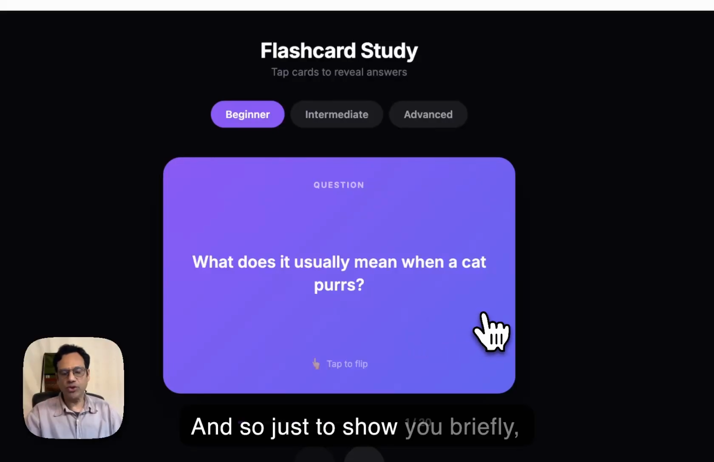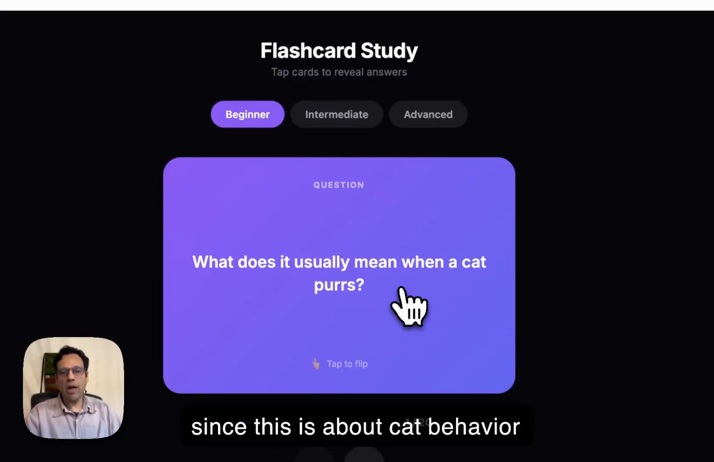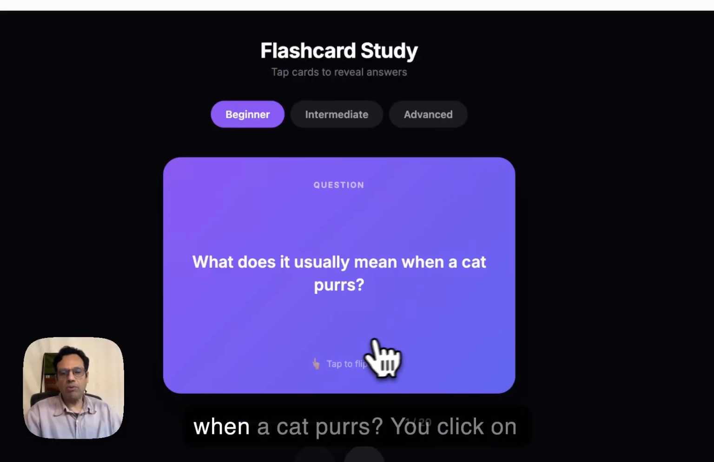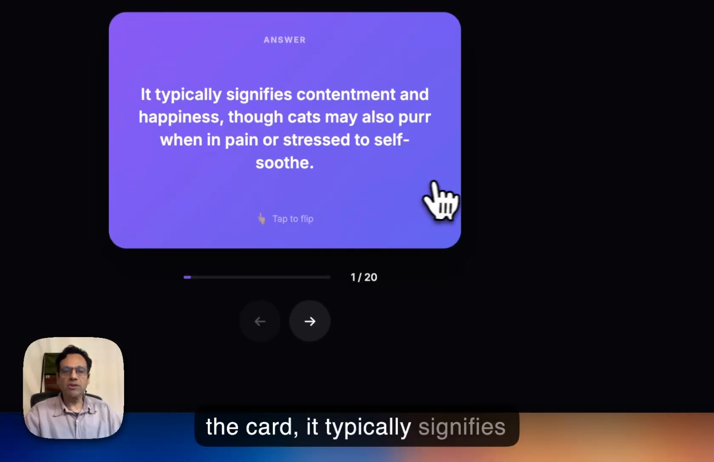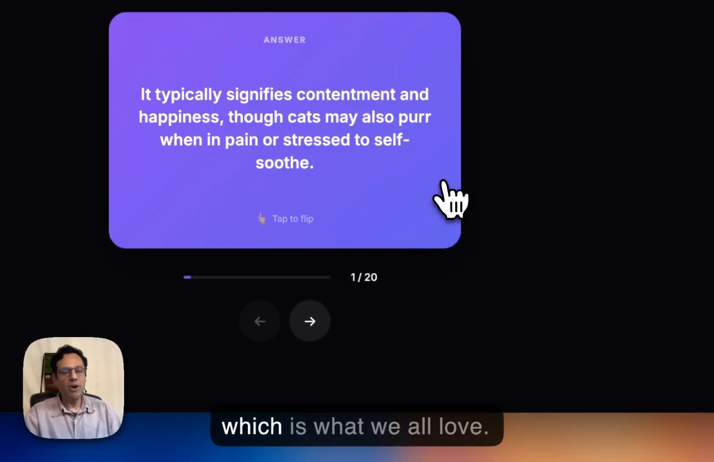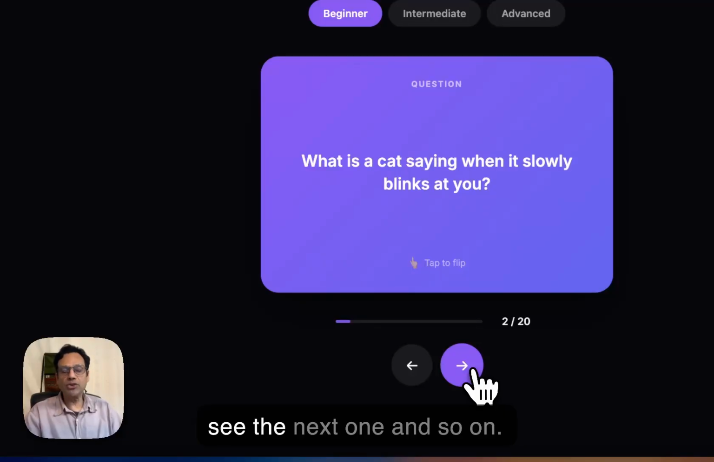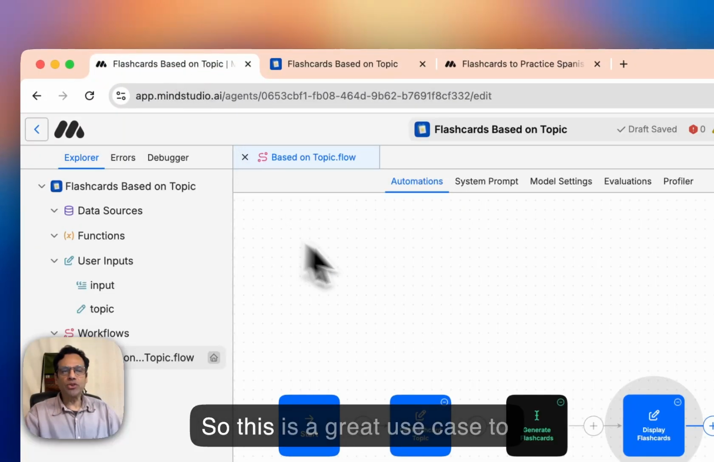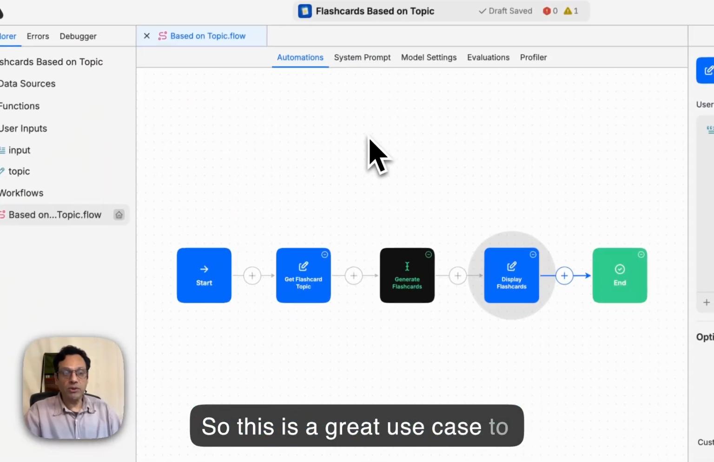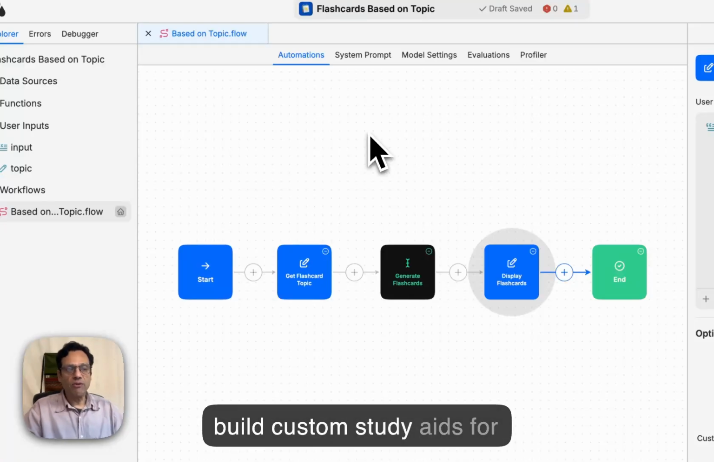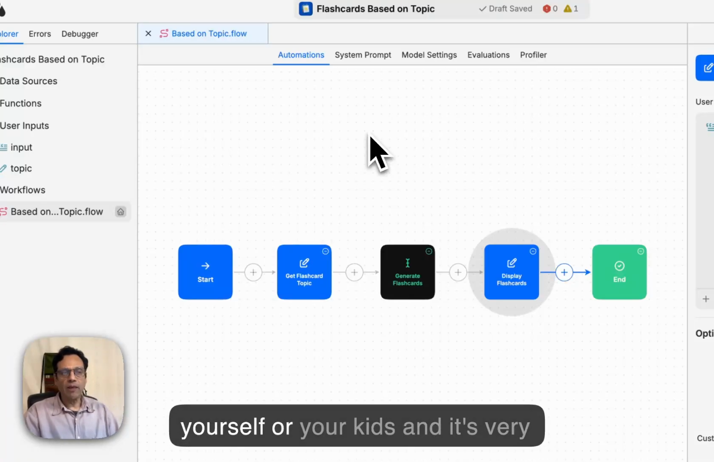And so just to show you briefly, since this is about cat behavior, what does a cat usually mean when a cat purrs? You click on the card, typically signifies contentment and happiness, which is what we all love. So you can move forward and see the next one and so on. So this is a great use case to build custom study aids for yourself or for your kids.